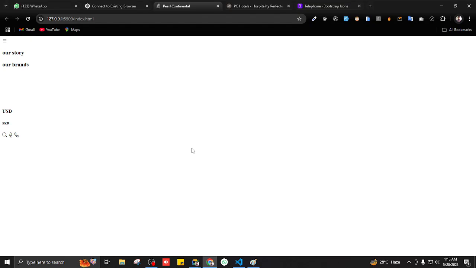Like there's one display block, and what was the other one? We had this. Inline? Yeah. The display inline. Block. Yeah, good. The icons are display inline.